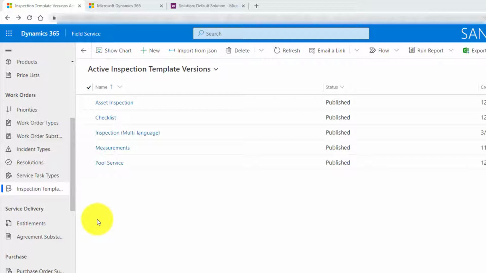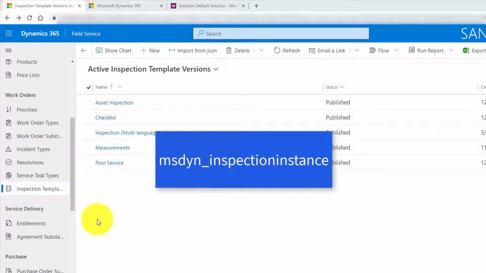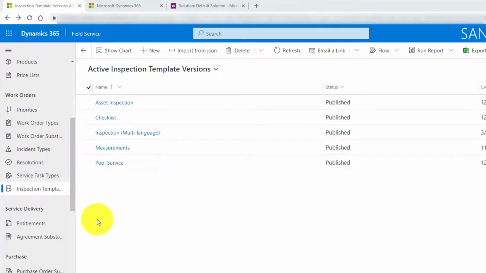Now, if we look under the hood, there is actually a new table that has been added, which is called msdyn_inspectioninstance. The table was added so that we could now add inspections to a customer asset directly without having to use a work order. So let me show you what I'm talking about.